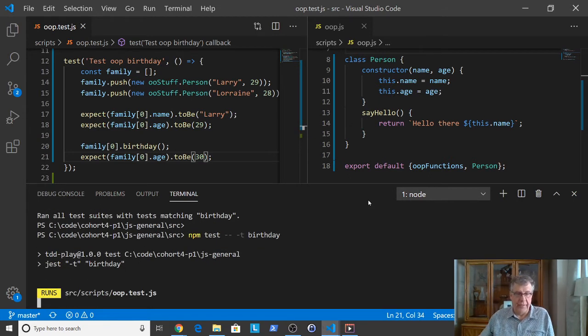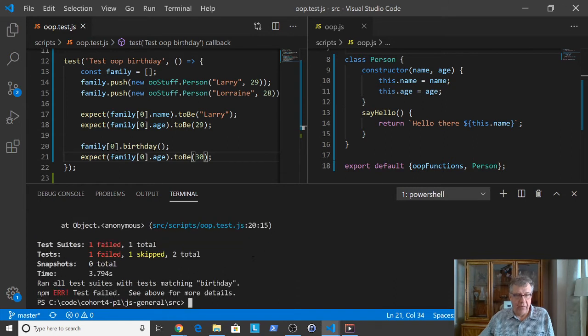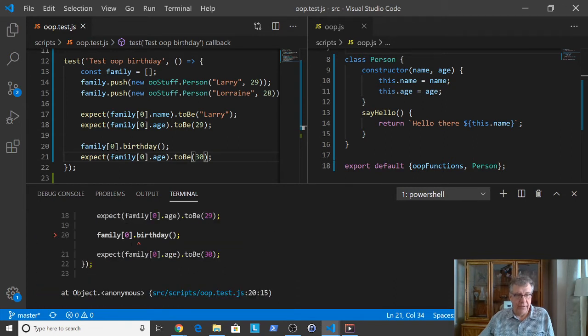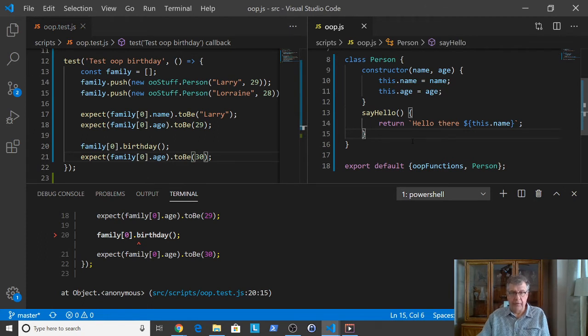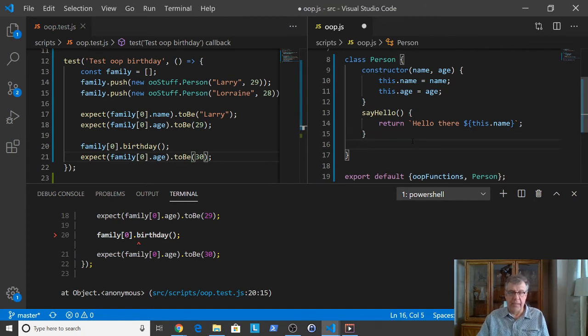All right, so the error that I'm going to have now is it's going to tell me there is no such method as birthday. So what I want to do is do the stub. The stub birthday requires the signature, and that's all. So I'm going to go over here to my person class, and I'm going to write the method birthday.